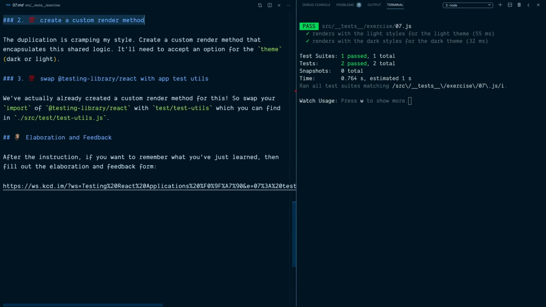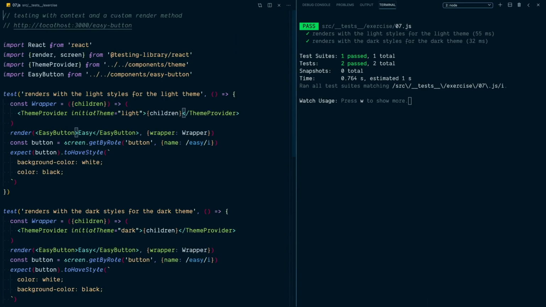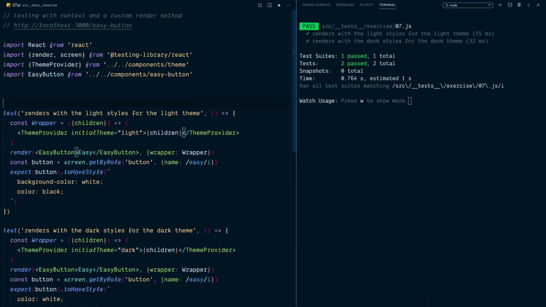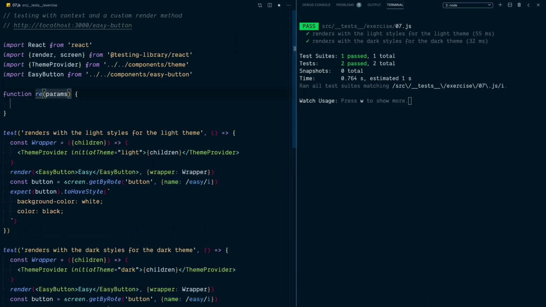All right, so let's get rid of this duplication on here and get us a step closer to what we really want to accomplish by making a special function that I'm going to call render with theme. This is going to basically be a special render function that encapsulates this duplication just so we don't have to ever worry about that wrapper.